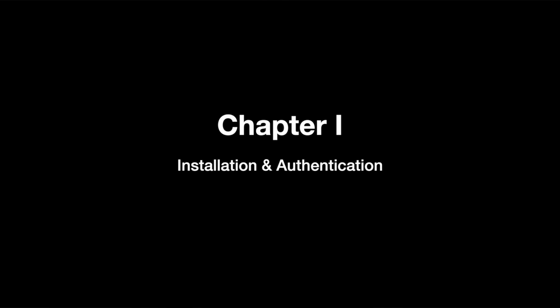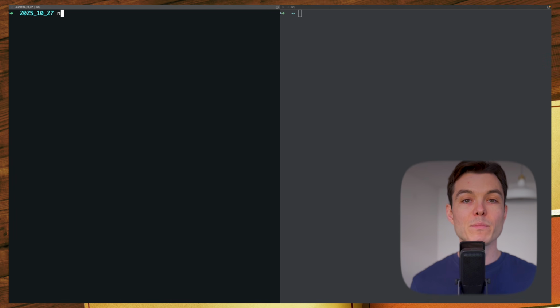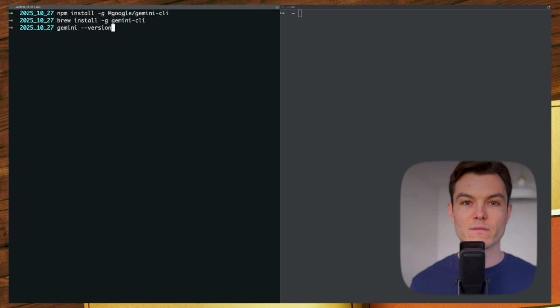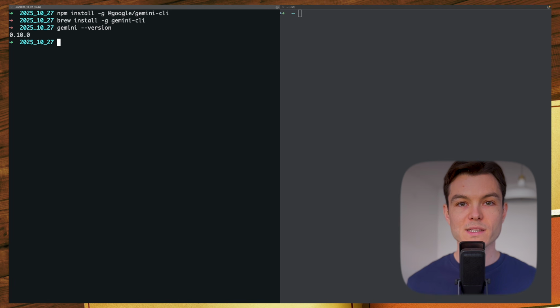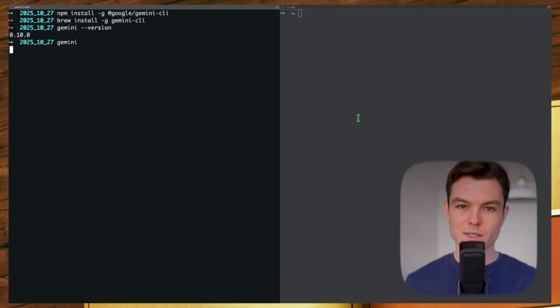Chapter 1: Installation and Authentication. You can install Gemini in under a minute via npm. Simply write npm install -g @google/gemini-cli. Or if you're on Mac, you could also use brew install gemini-cli. Verify your installation by typing gemini --version in the terminal. In this case, I'm on version 0.10. Type in gemini to start the CLI.